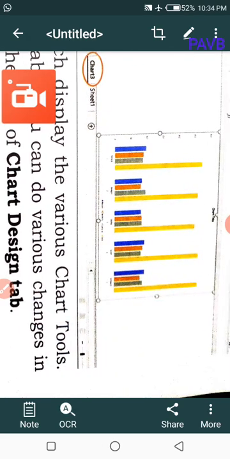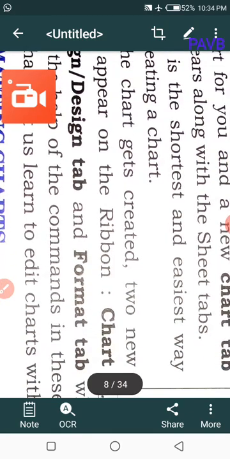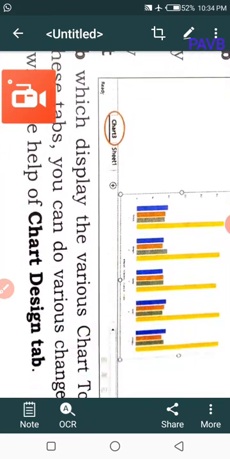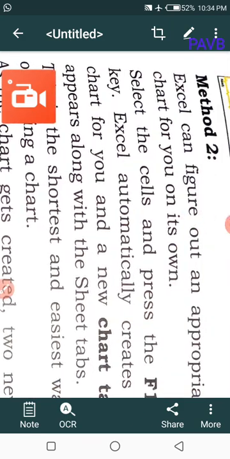Which displays the various chart tools. With the help of these commands in this tab, you can do various changes in the chart.